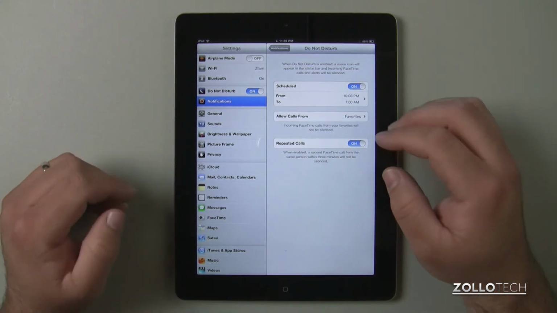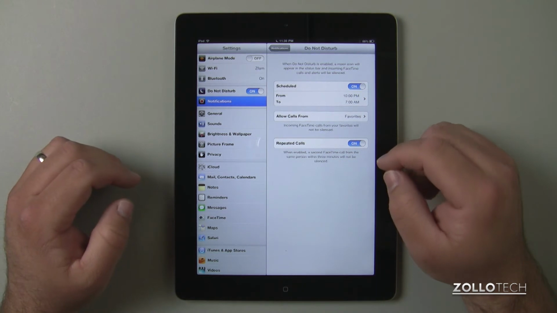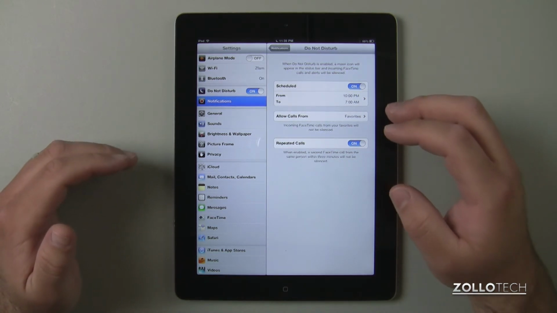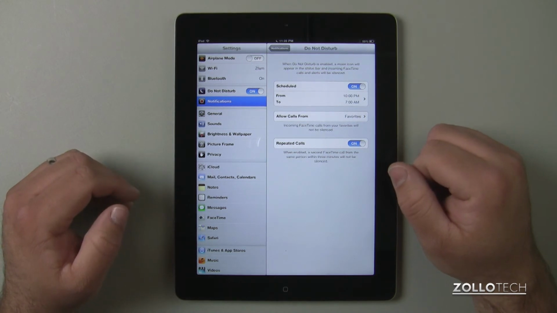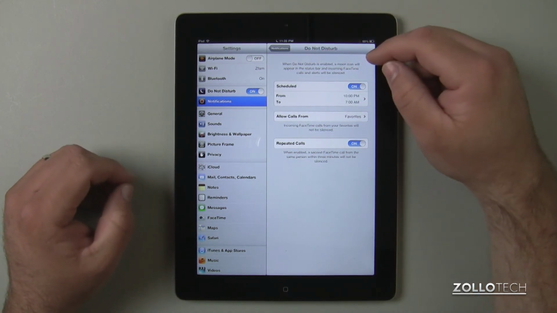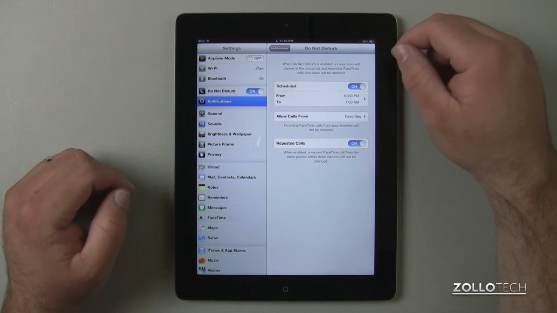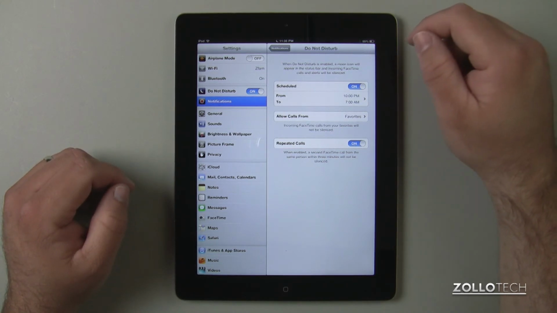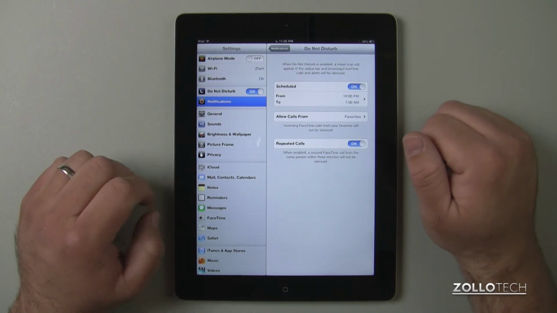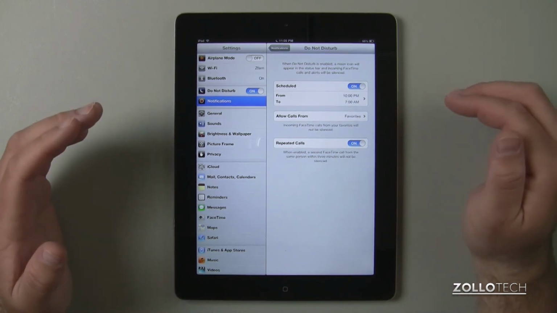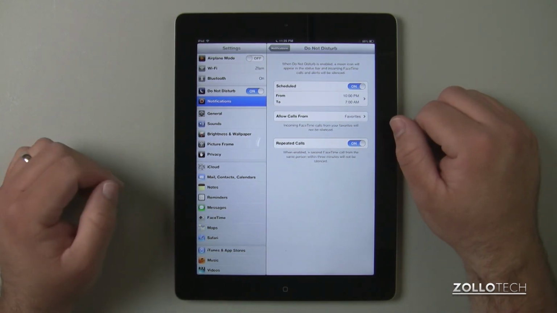So what that means is you will get a notification, but only if they attempt to get a hold of you twice in a row will it notify you. So you can see right here it says when Do Not Disturb is enabled, a moon icon will appear in the status bar, and incoming FaceTime calls and alerts will be silenced. And so if you're someone that wakes up easily from these things, it comes in really handy.